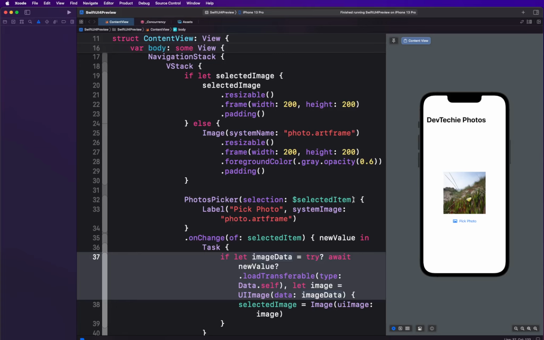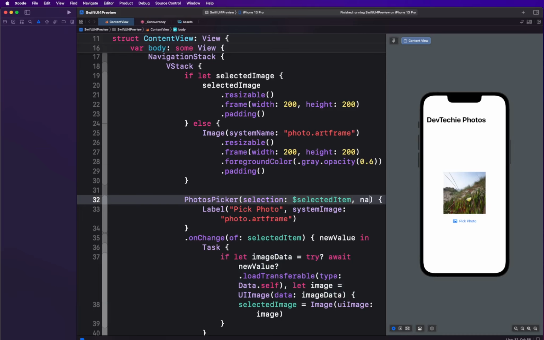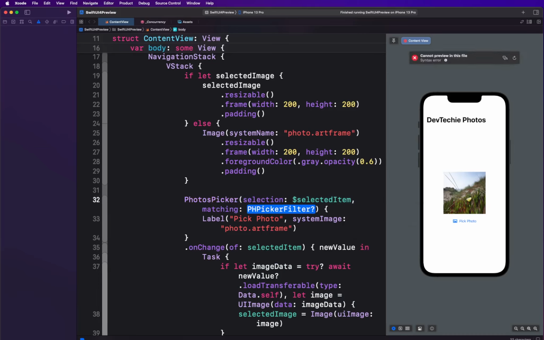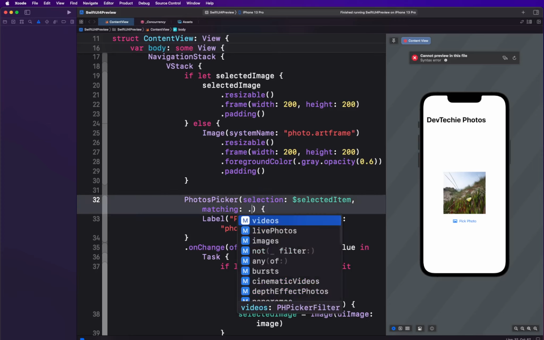Inside the PhotosPicker we have a matching, and this matching is of type PhotosPickerFilter. Now it has many different types like videos, live photos, images. Not is basically do not include that. Any is include any of, and it takes an array. We're gonna see an example of that.